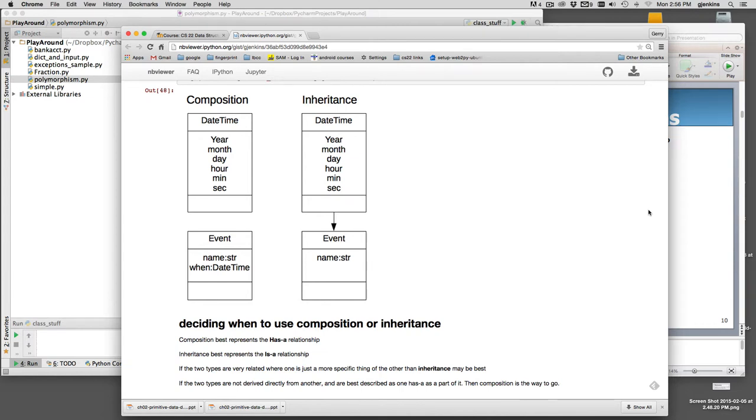Okay, this is the last video for chapter one. This is some material about object-oriented programming that is not in the book, but is usually covered for a good introduction to object-oriented programming. And so we have two main topics.